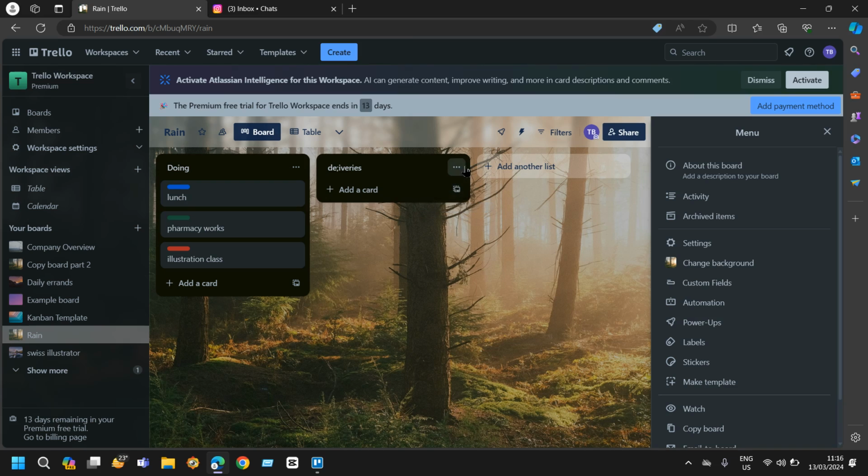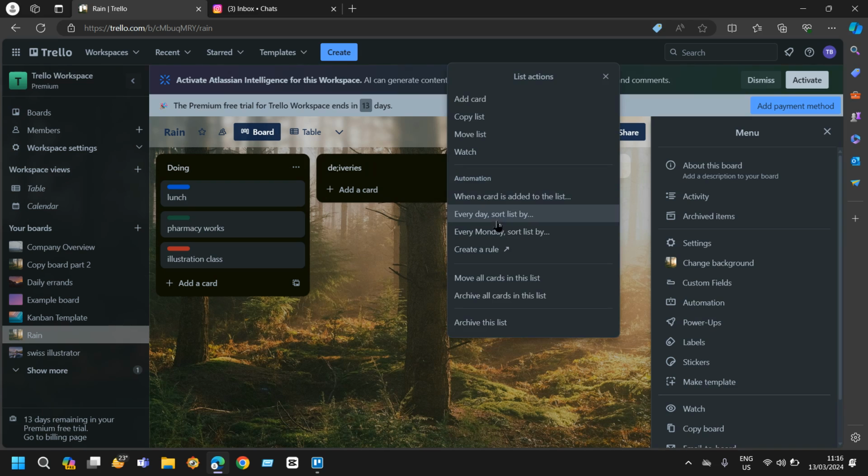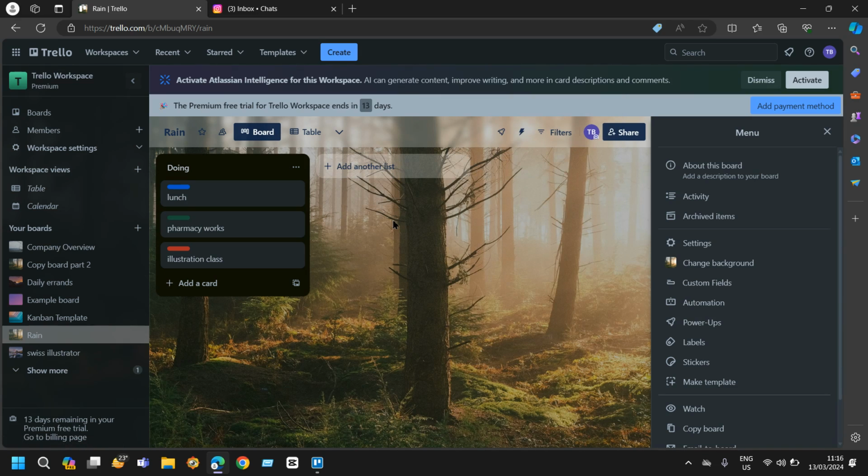So just tap on this three dots option and go to archive this list. So in Trello, archiving a list is equal to deleting the list.